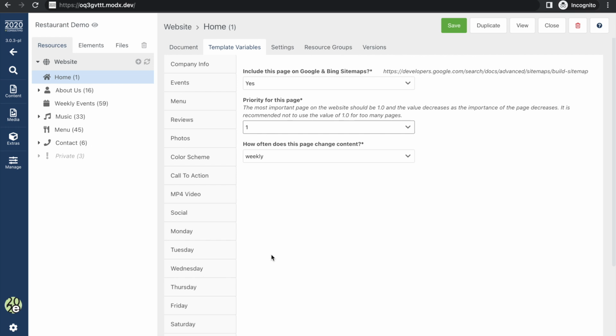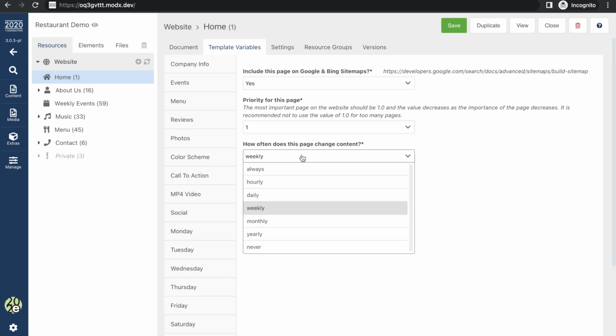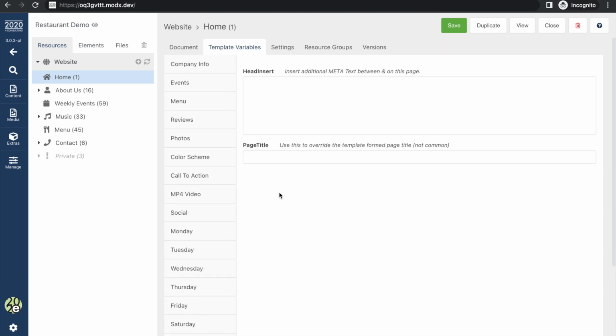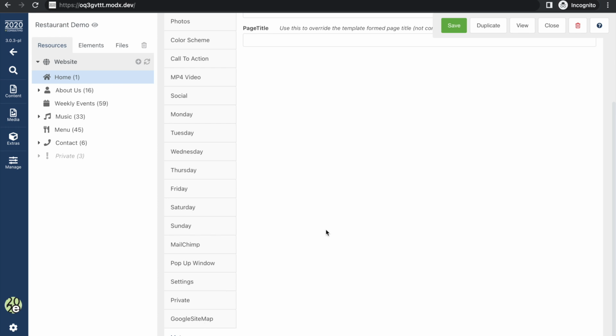So homepage is very important. Depending on your business and whether you have weekly events or a lot of bands coming through, you would adjust this to be at the right interval. So I would suggest maybe monthly, weekly, or daily, depending on how you guys operate. And that's it. Well, almost it. The last thing here is the meta.